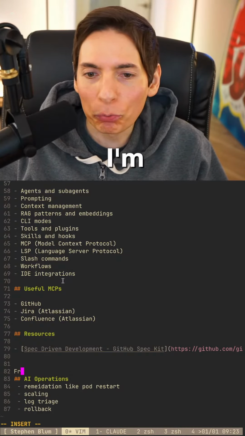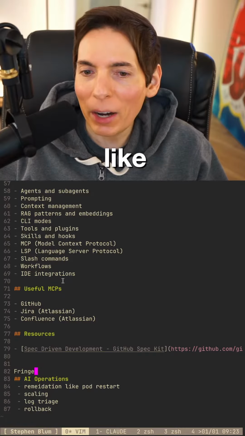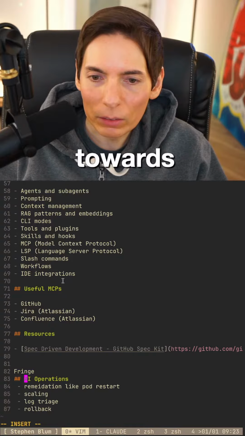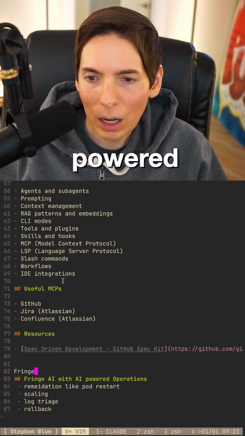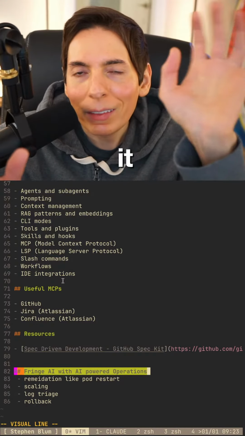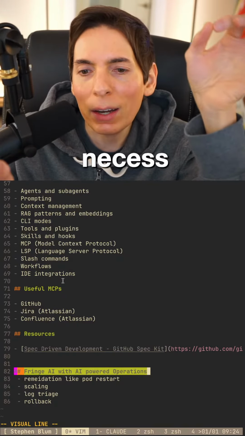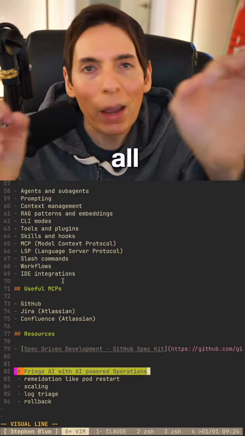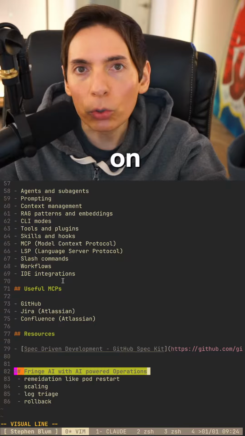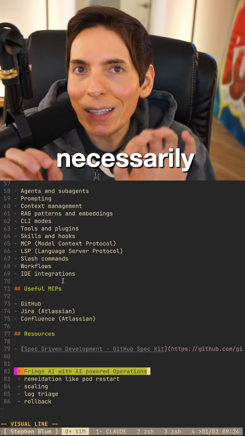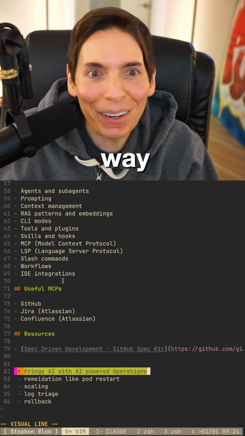All right, so I'm calling this a fringe future, fringe. Like we're headed towards fringe AI with AI powered operations. It's because a lot of the existing instrumentation, orchestration, observability is not necessary to be driven by AI because it's all numerics based, thresholds based. We already have auto scaling based on resource consumption. We don't necessarily need to have an AI sitting in there to do some of those things. Though we're headed that way, aren't we? We're headed that way.